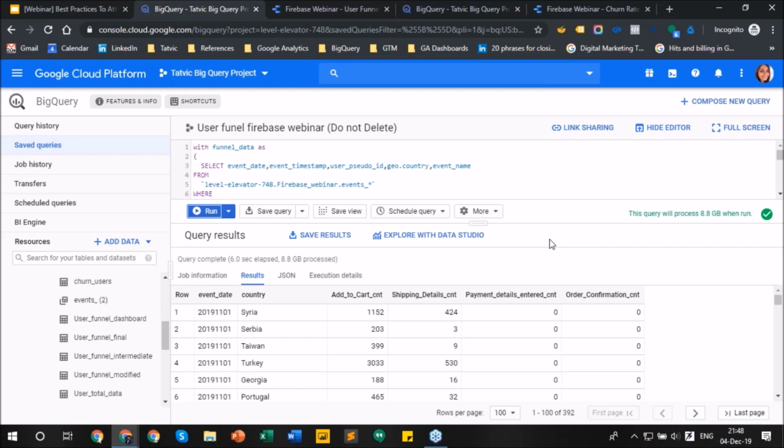So here we've taken the example of when a user is adding a product to the cart, immediately followed by adding shipping details, immediately followed by payment details filled, and then immediately followed by the payment confirmation. So this closed funnel is possible because custom query is possible only because of the Firebase and BigQuery integration.